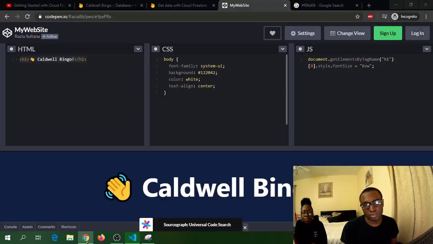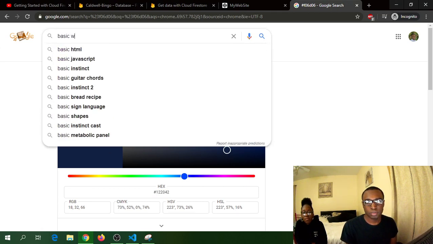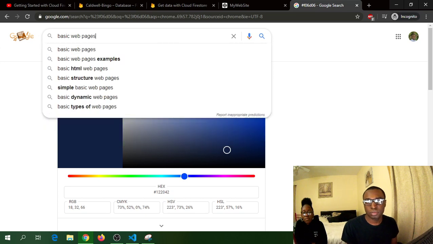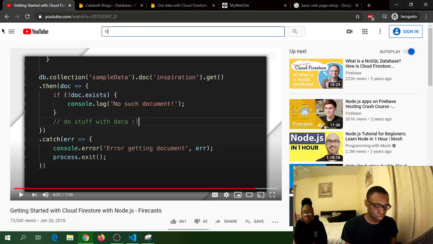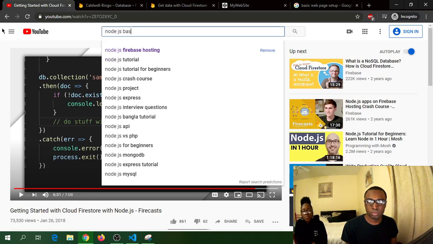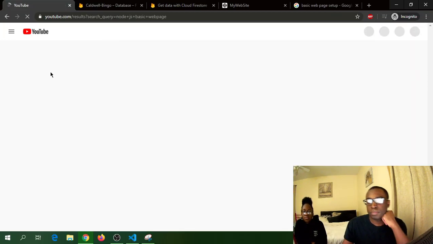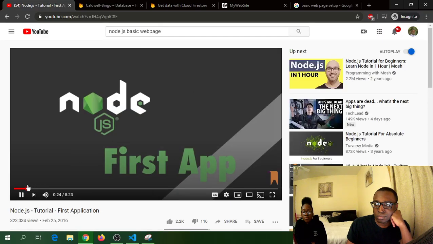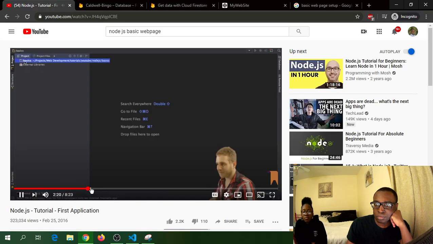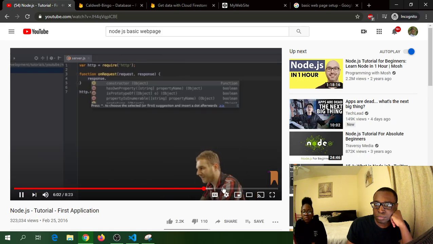What's the normal name for a basic web page setup? Is it just index.html? In the project folder here.